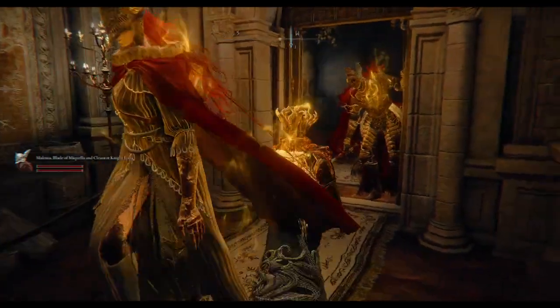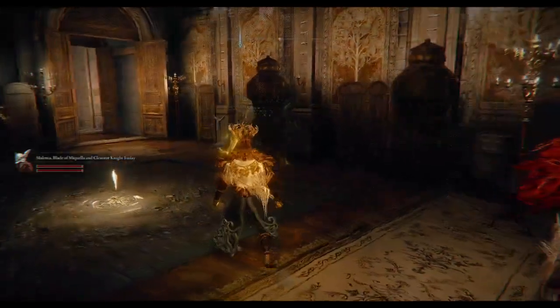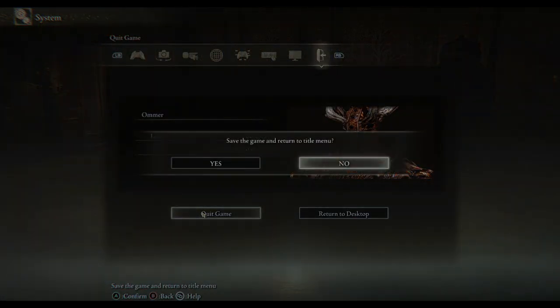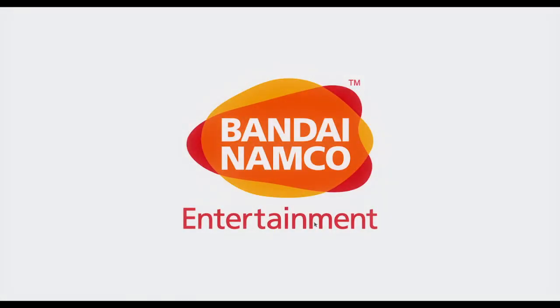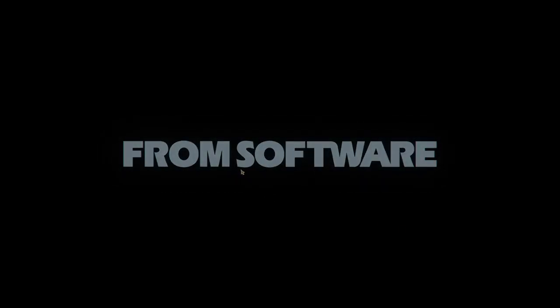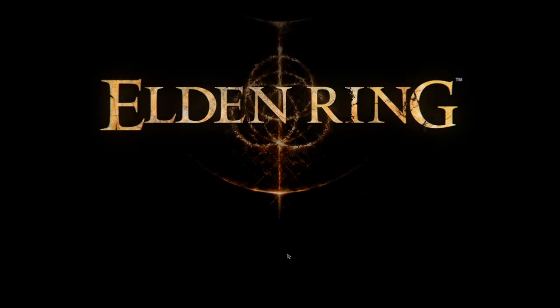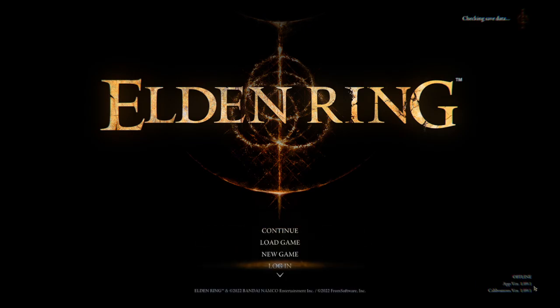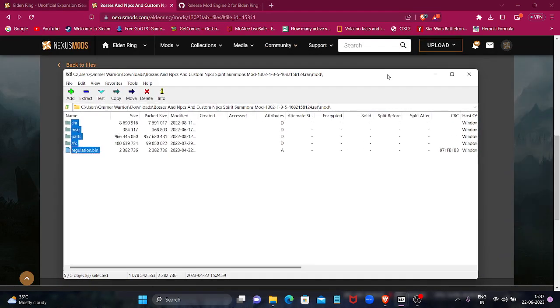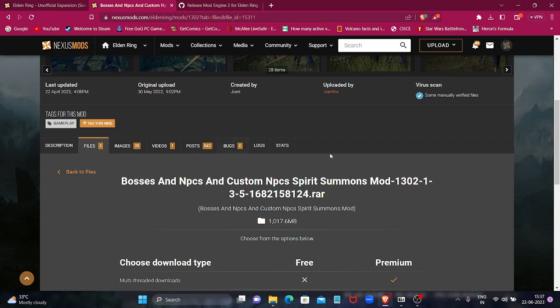And you also have to keep in mind another thing. This is quite important: you have to ensure that your game is running on the latest version of Elden Ring, which at this point in time is 1.9.1. This is important, as mod engine and mods in general will not work if you don't have the game on version 1.9.1. So I hope you guys were able to learn how to install mods into Elden Ring.